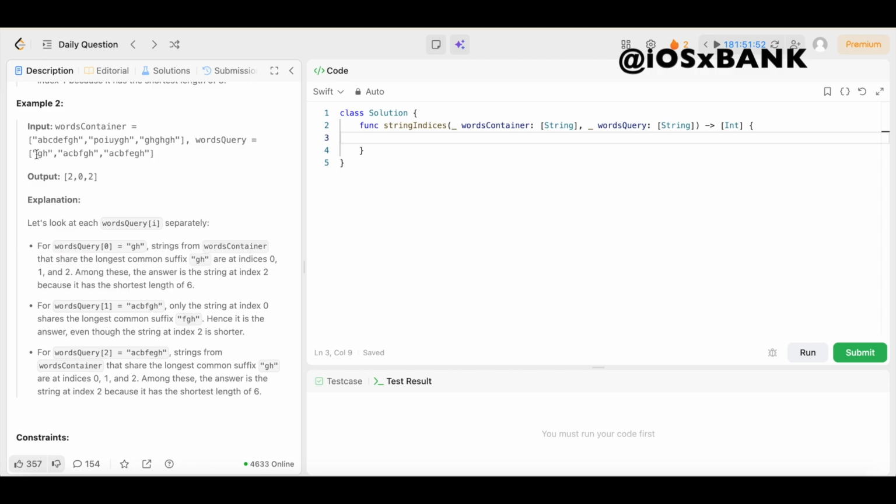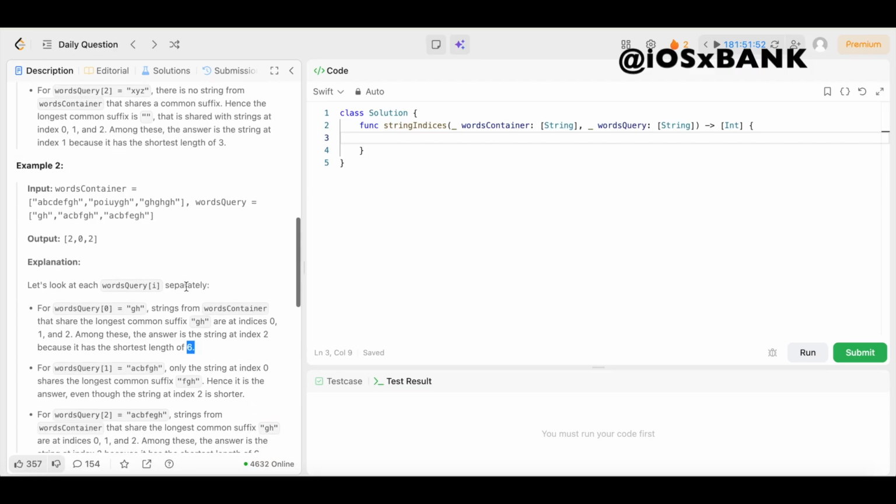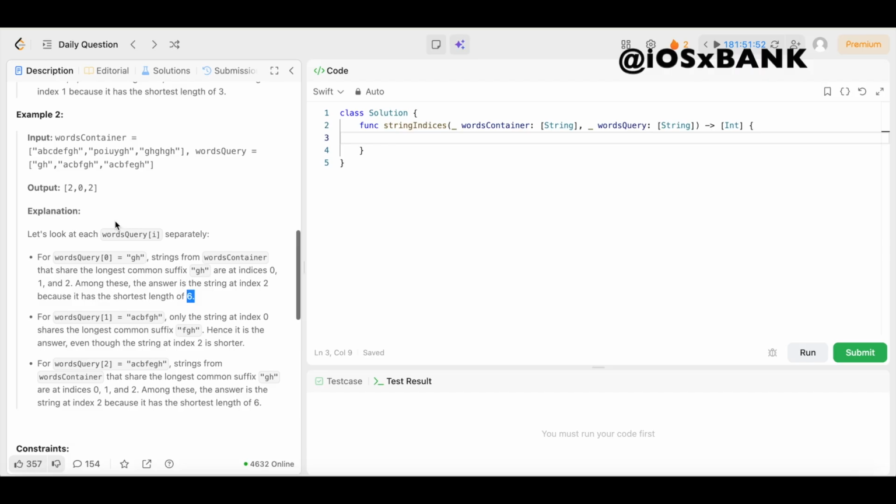So once again, we're looking at this GH in wordsQuery at index 0. All of these have the suffix GH. So since they all have the suffix GH, we're going to return the one with the smallest length, which is this one at index 2, which has a length of 6, right? Boom. So we put a 2 right here for this query.